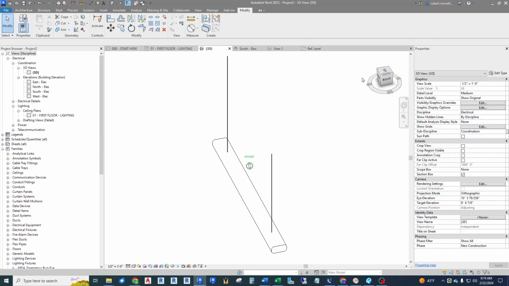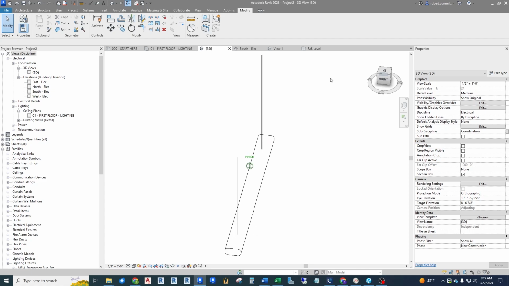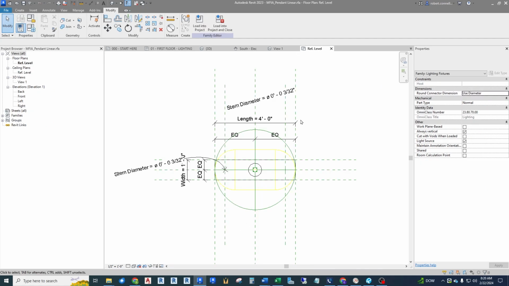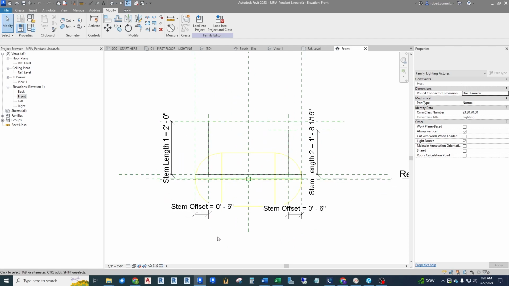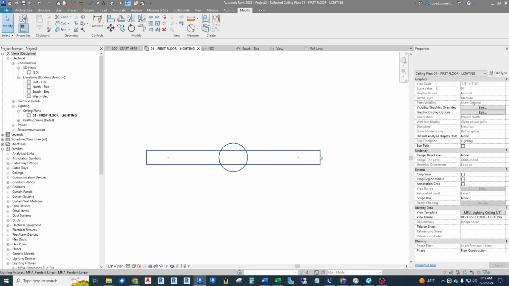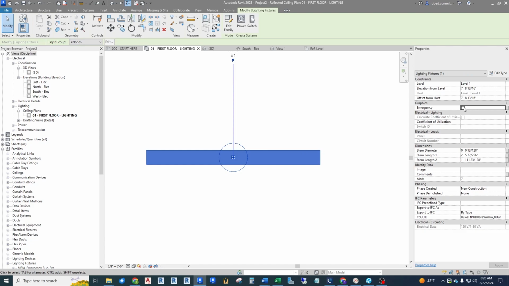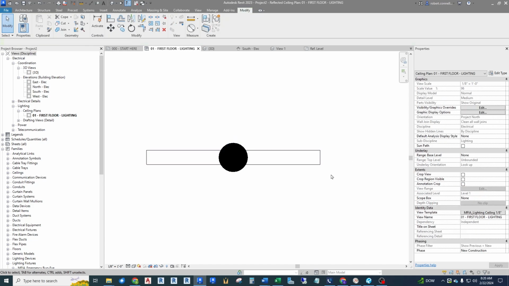In this video, we're going to show you step by step how to create a suspended linear light fixture from start to finish from scratch, and it'll even have adjustable stem lengths as well as an emergency symbol on or off capability. Stay tuned. Let's get into it.